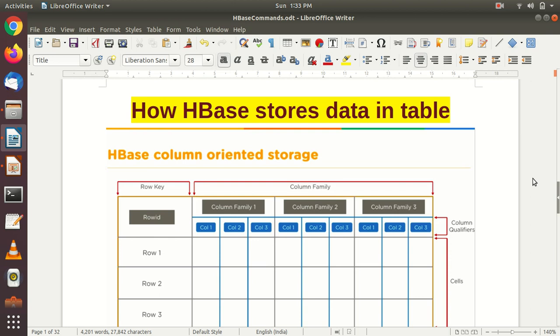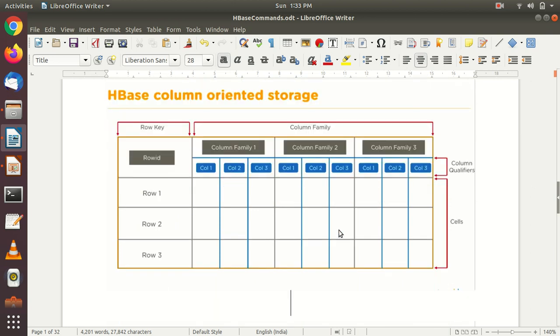Today we are here to discuss basic HBase commands. In my last video I demonstrated configuring and installing HBase in an Ubuntu environment. It's time to do hands-on and learn the basic HBase commands. Before going to the practical, let's understand how HBase stores data in a table. This is the diagram, and you can see how HBase stores data.